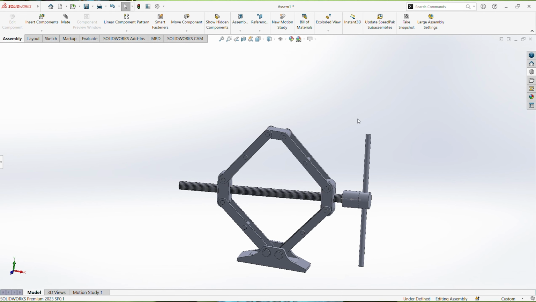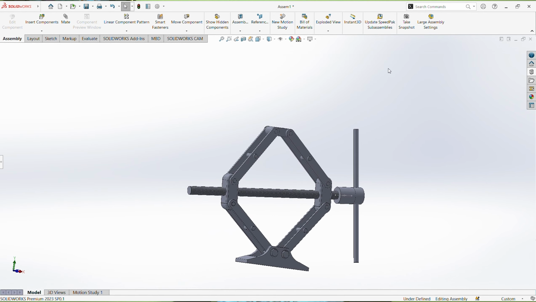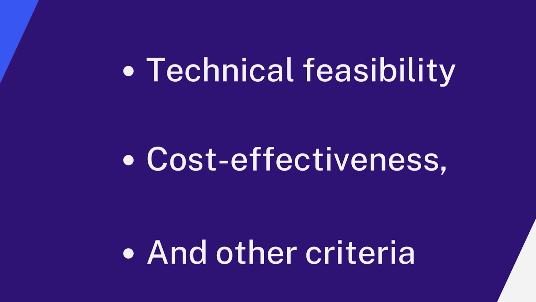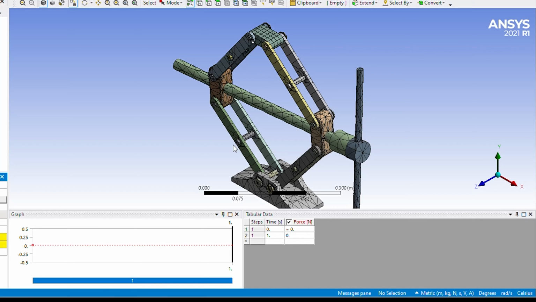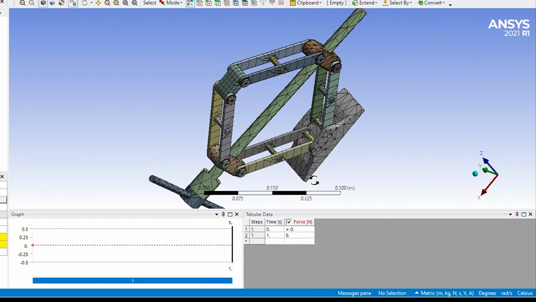With a range of concepts at hand, engineers evaluate and analyze each one based on technical feasibility, cost effectiveness, and other criteria. The goal is to identify the most promising solution that meets the project's requirements. To help with this decision, they perform computer simulations and models to help analyze each design and see which is best.